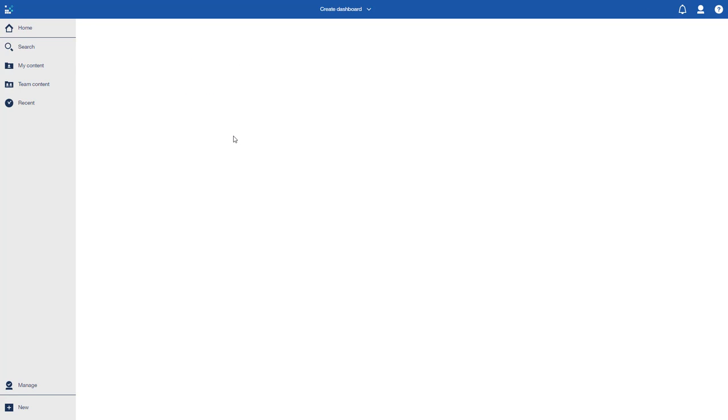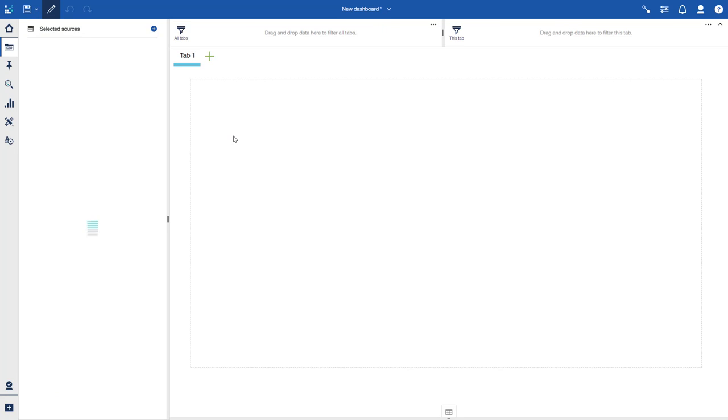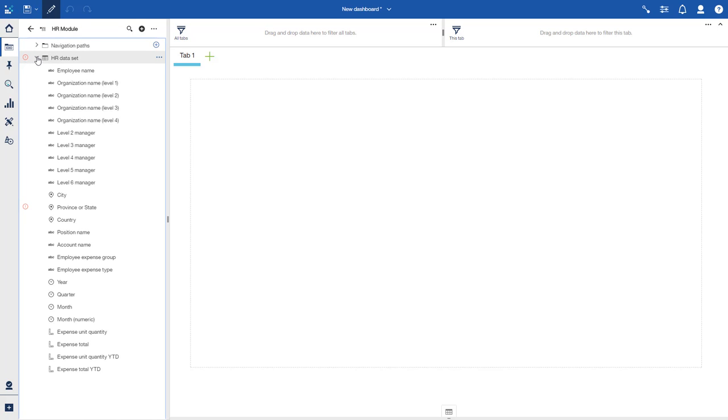Now, again, a couple things will be obvious here for us. Along the top, you'll see that we do now have the filter dock. So you'll have one which applies across all tabs, and then one that is specific just to this tab. So let's go ahead and take a look at some of these. Let's start by taking a look at maybe by month. Let's see, month and expense total.